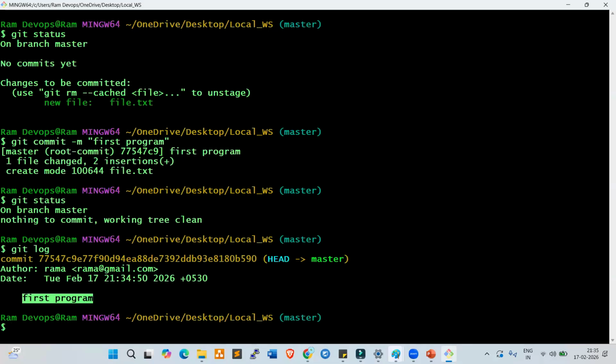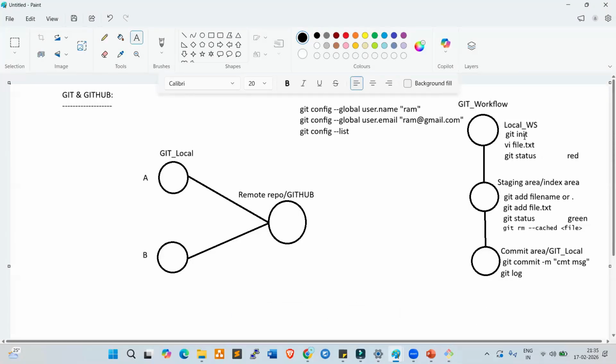Now, look at here. So this is local workspace, staging area, commit area, which is git local. Commit area is the git local. So before this git local, we have two stages: the first one is the local workspace, and then the staging area.